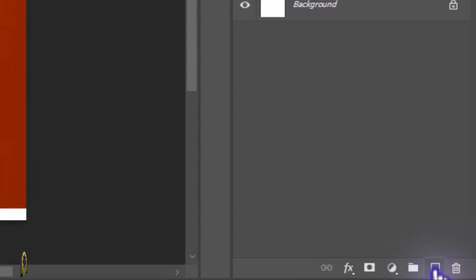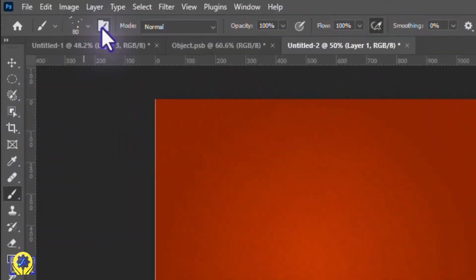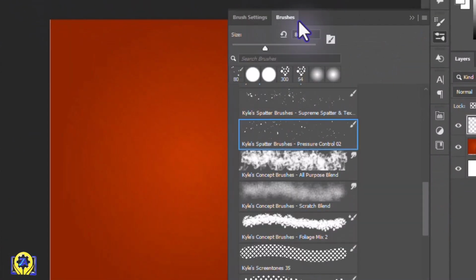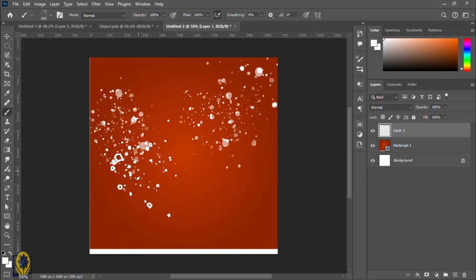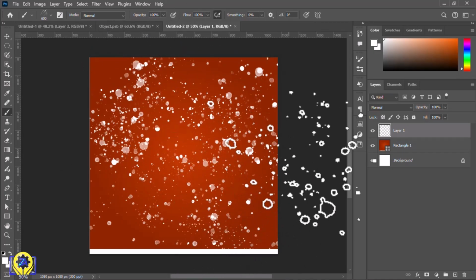Create a new layer and take the brush tool, go to the brush panel and click on the brushes. Here you can select your brush. I'm going to select this brush. And now simply start painting.